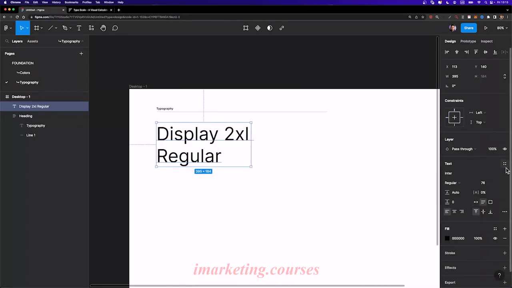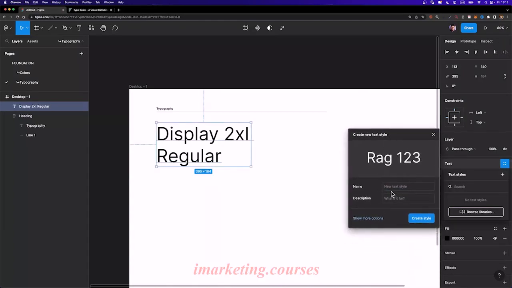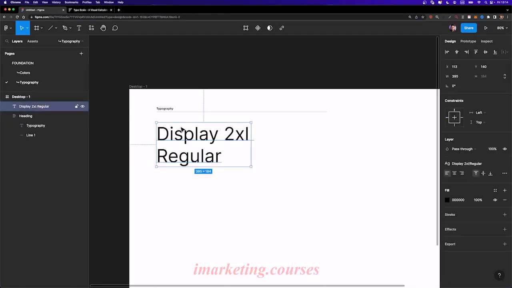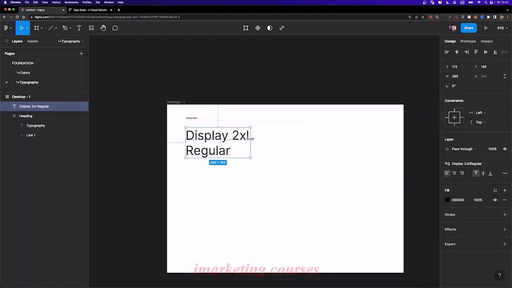And then I head over to the text style here, hit the plus button and just call it display 2XL / regular. So I basically created this category, display 2XL, which indicates the size of this text style. And then right under this category, I created this regular style. So I hit create style, and just like this, my first text style is ready.